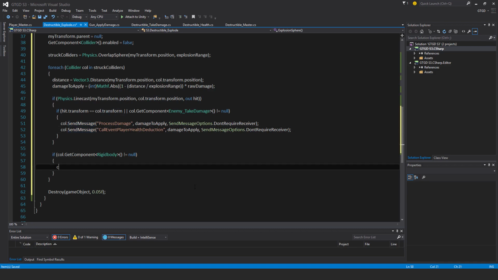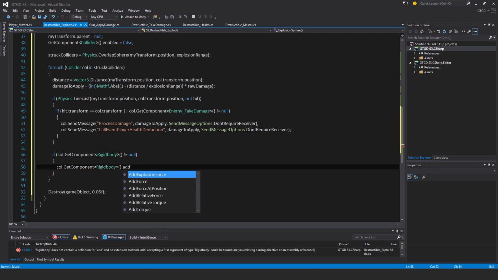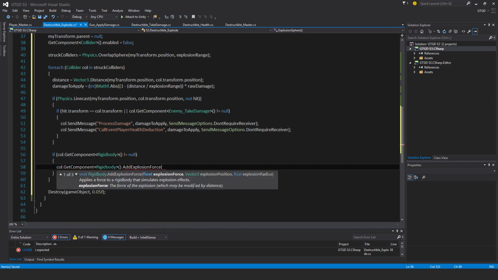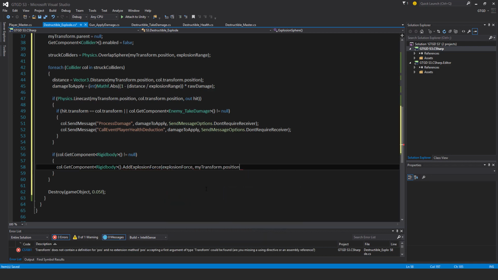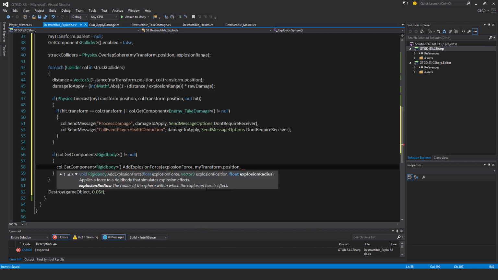Okay, so col.GetComponent rigid body .AddExplosionForce, and the value to supply is explosion force. My transform.position is the source of the explosion. What else? An upwards modifier. Oh no, I need to supply a radius, so that will be explosion range.